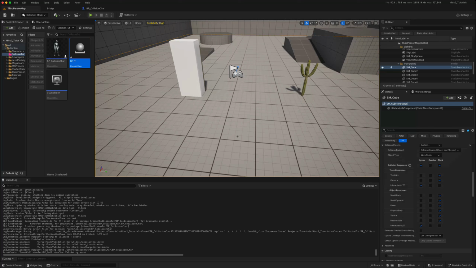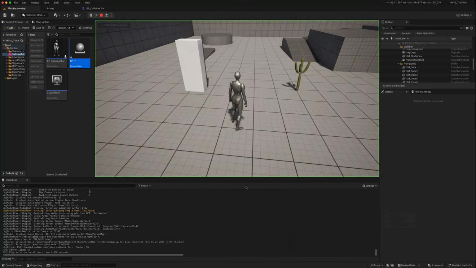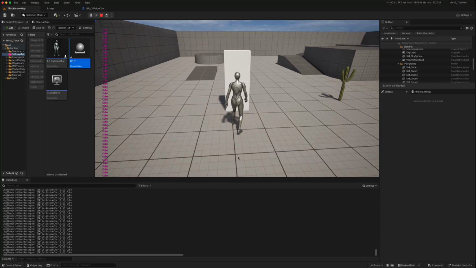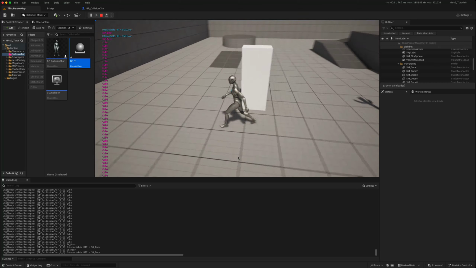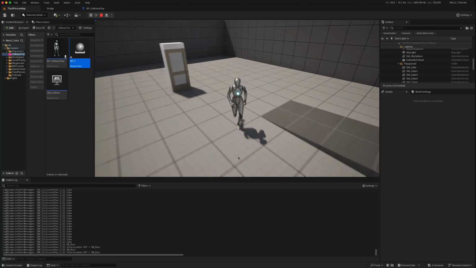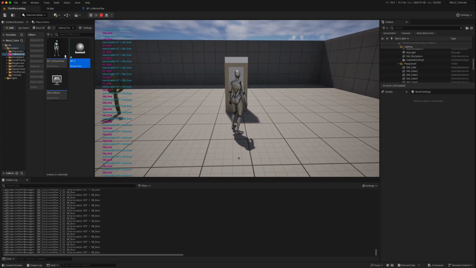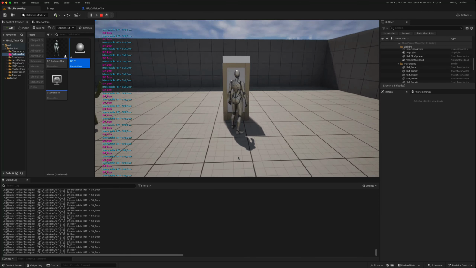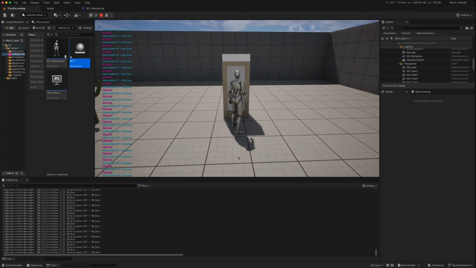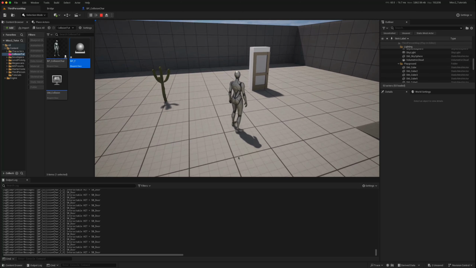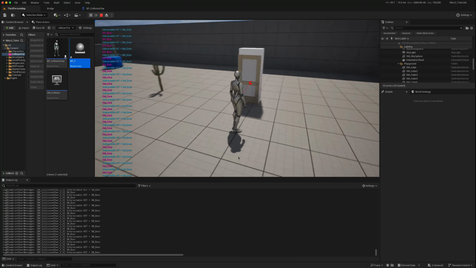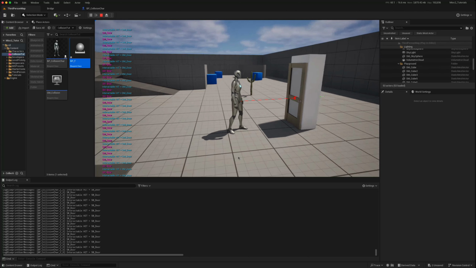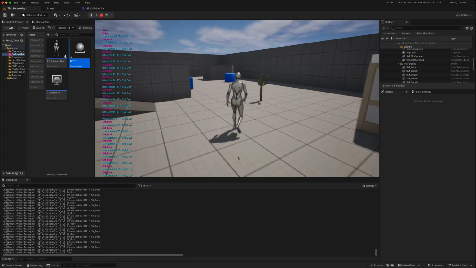So let's give that a go, if we play. When we come here, we're hitting the cube only, and we're not hitting the door behind it. And if we come from this side, we're hitting the door and we're getting the interactable hit equals SM door, but we're not hitting the cube behind it. So that's how you can do two line traces in order to make sure that the object you are hitting is the first object that you want to hit.